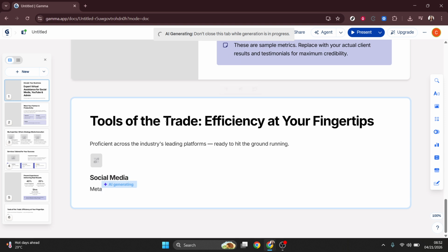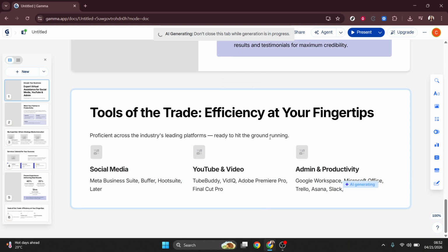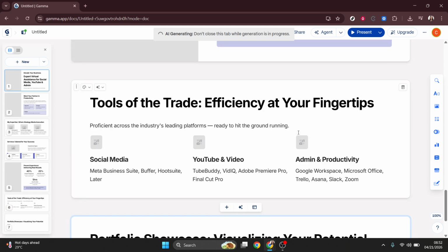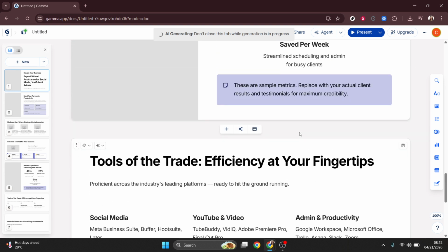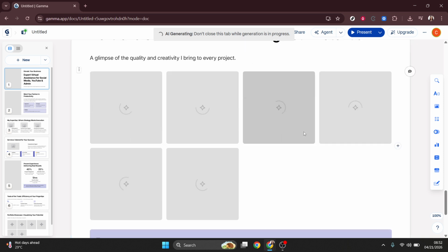List the tools you use so clients see your workflow at a glance. Common examples include Canva for design, CapCut for video editing, Google Docs for content drafting and collaboration, and Loom for process walkthroughs and quick video updates.